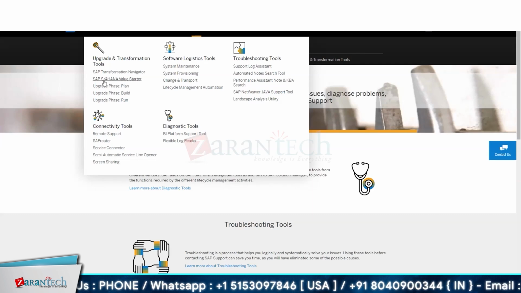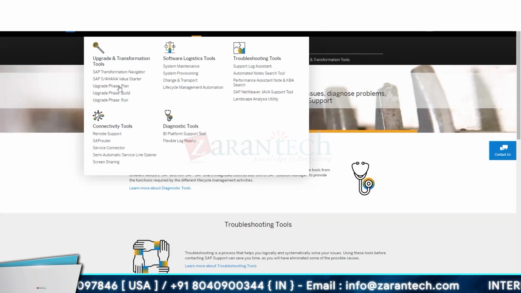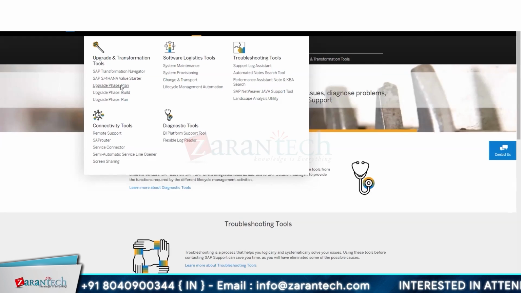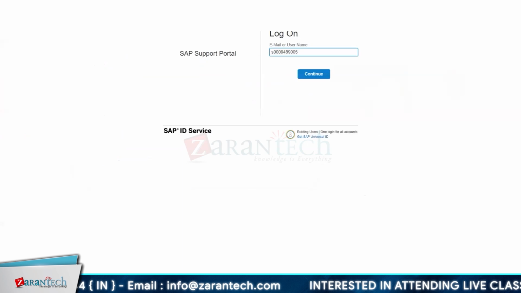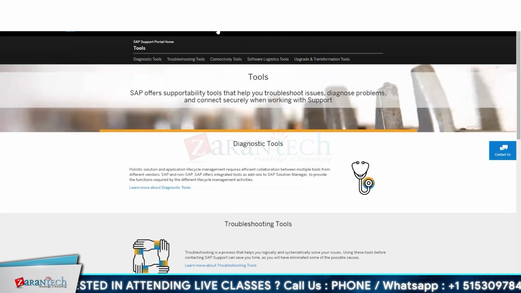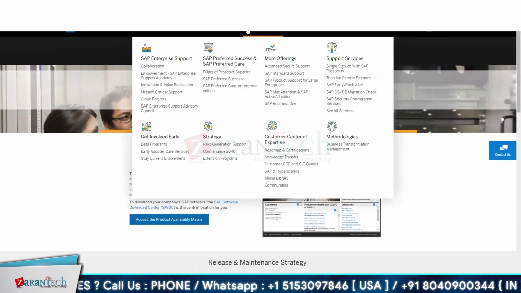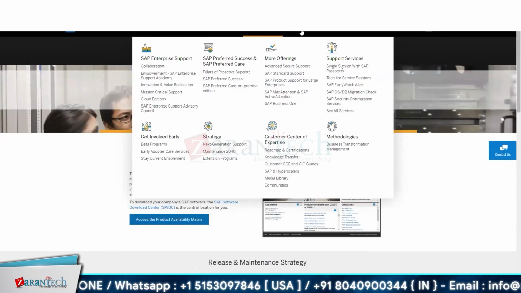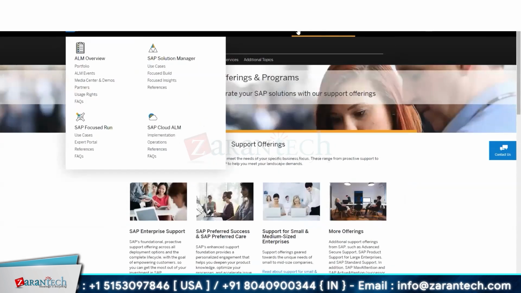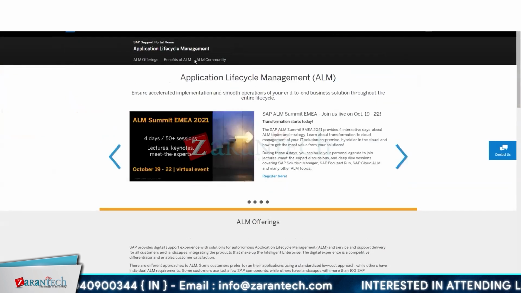If you want to do an upgrade, the plan phase, what to do, the build phase, what to do, the run phase, what to do. Let's see. Yeah, everything asks for my user ID and password. So let's not do that. Cannot log in. Then tools, maintenance. So see, lots of information, but you need to have an S user from your organization or from the project. Only for three or four reasons you log into the ALM.